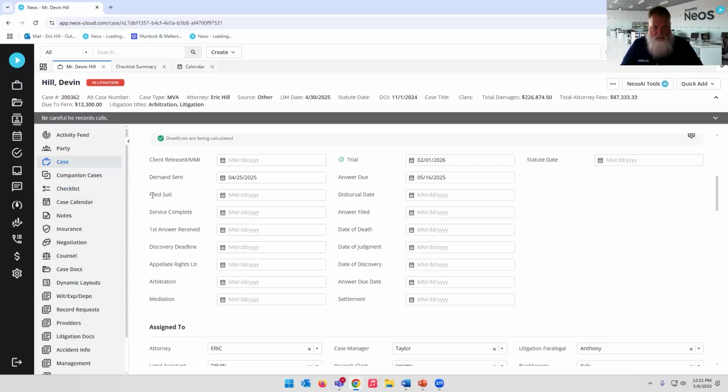I literally had a firm a couple of weeks ago come to me and say, hey, we don't like filed suit. I'm like, okay, what do you want to do? We want to flip it and say suit filed. And I'm like, that's it? And they're like, yeah, we literally changed it to suit filed. That's all they wanted. So you can do those here.